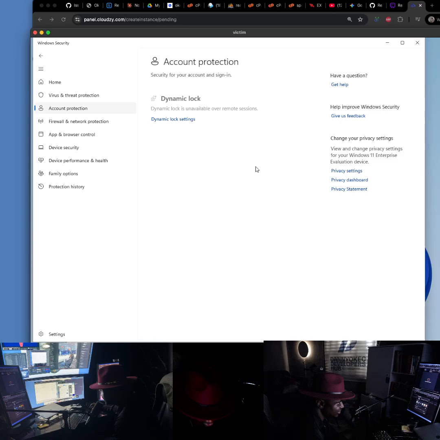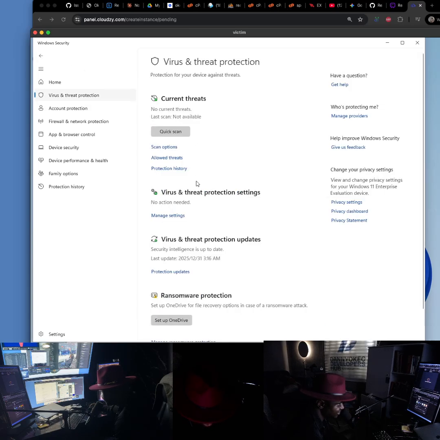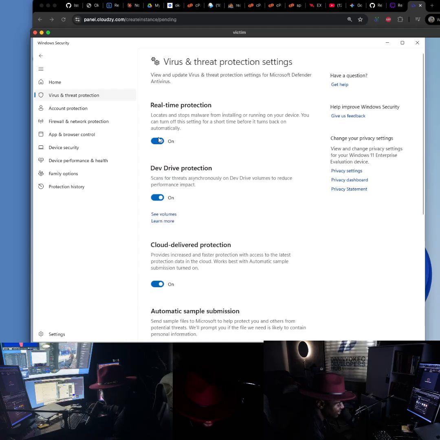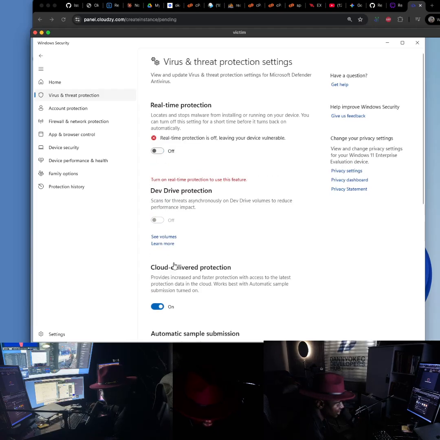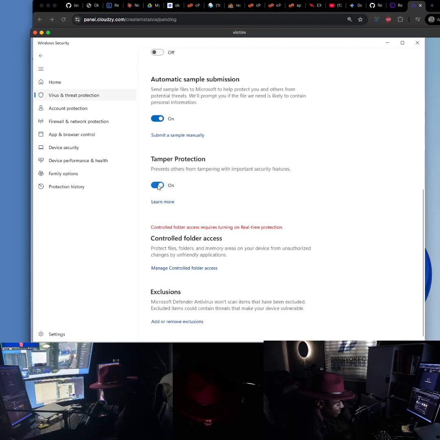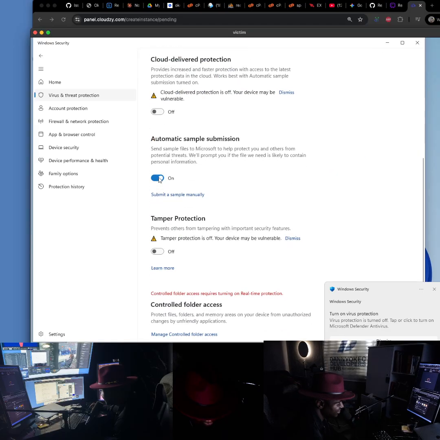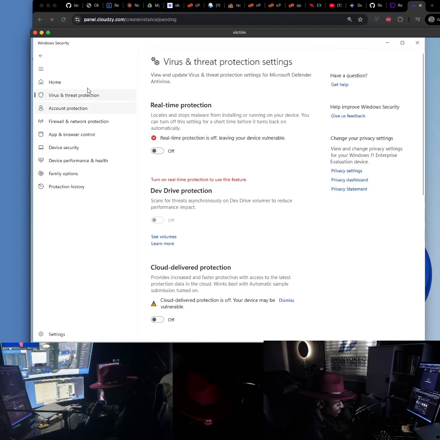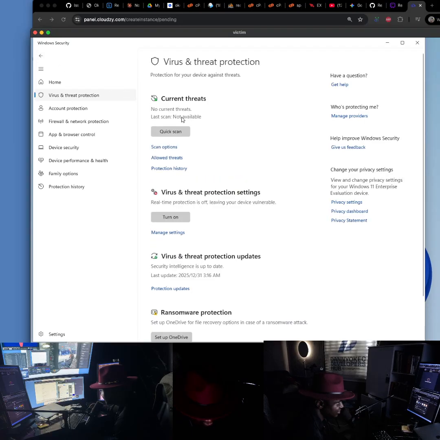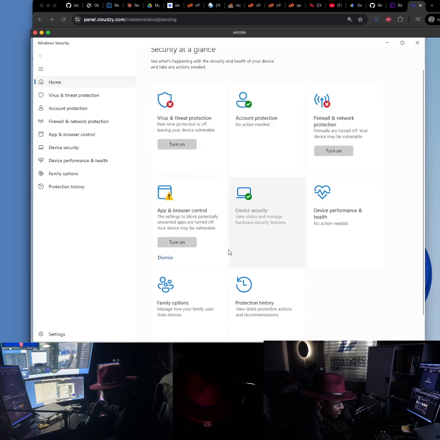The next thing is to disable the antivirus, which is virus and threat protection. I'll click on manage settings. I'll turn off the real-time protection, turn off the cloud-delivered protection, and turn off tamper protection. What this does is it switches off every single thing that protects me from viruses. Because I've switched off my firewall and my virus protection, I would now be able to download any virus and it will run on this computer.